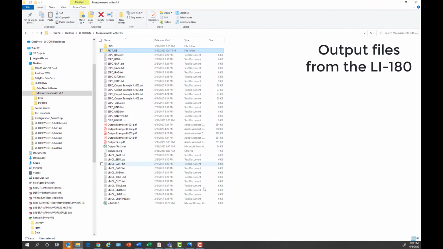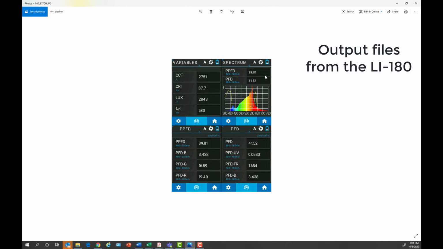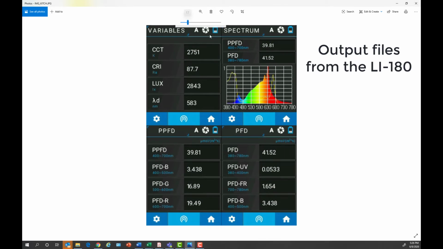If we look at a picture here, I have one also open for that same measurement, and you can see it basically gives you a snapshot of the measurements that were made in those different wavebands, and also an image here of the spectrum of what that light output was.